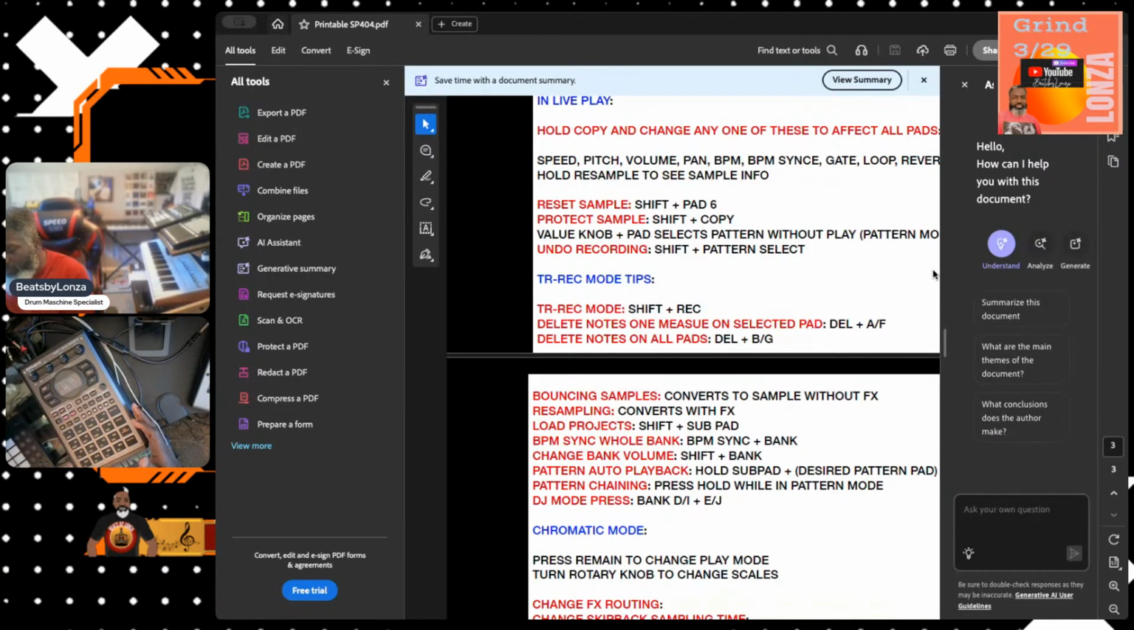And probably the 404 is almost the same way. You can sample into it and you can do the lazy chop across 16 pads. But it's a little bit complex.